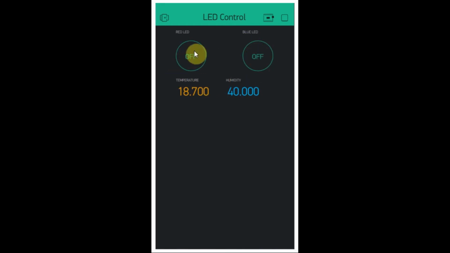We have two switches to control two LEDs, one red LED and the other blue LED. The red LED is controlled by an on-off switch, while the blue LED is controlled by a push button. We also have two numeric displays, one to display the temperature and the other to display the humidity.